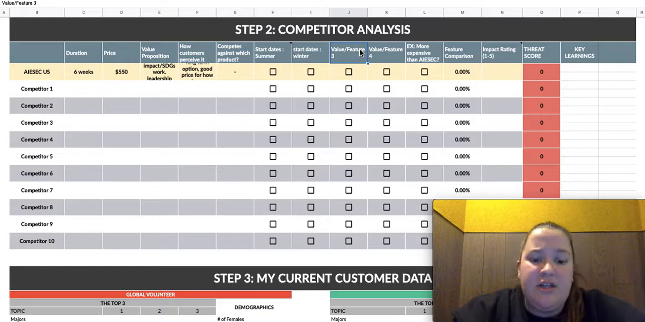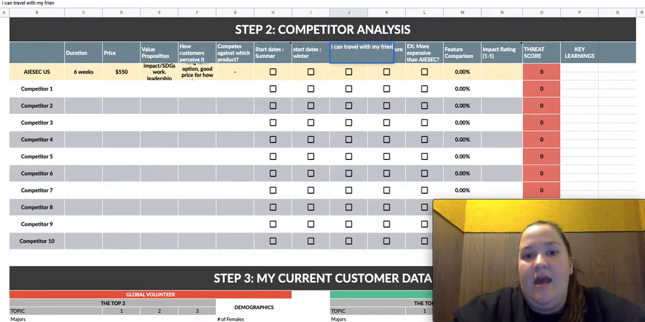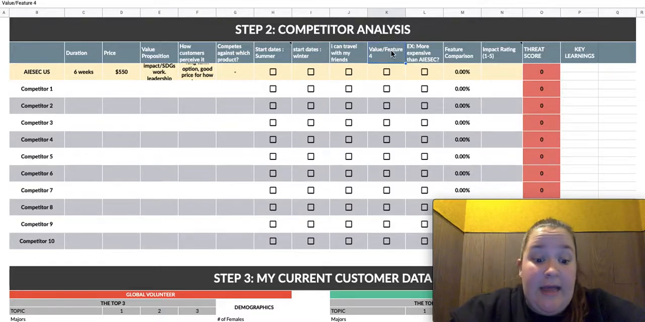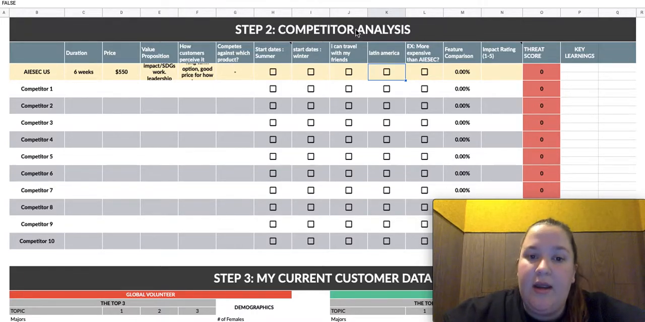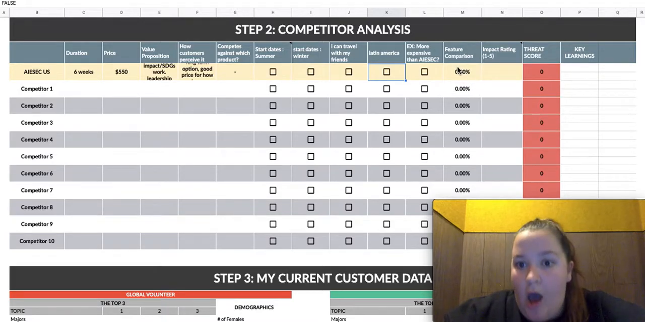Other features you could do are maybe, I can travel with my friends. A feature could be, I can go to Latin America. That could be a feature, and so on. So basically the importance of this is that you're comparing features that your customers find important and figuring out which your competitors actually offer. Then next you'll be marking whether it's more expensive than ISEC. The feature comparison will auto-calculate, and then you're going to be doing what's called an impact rating.